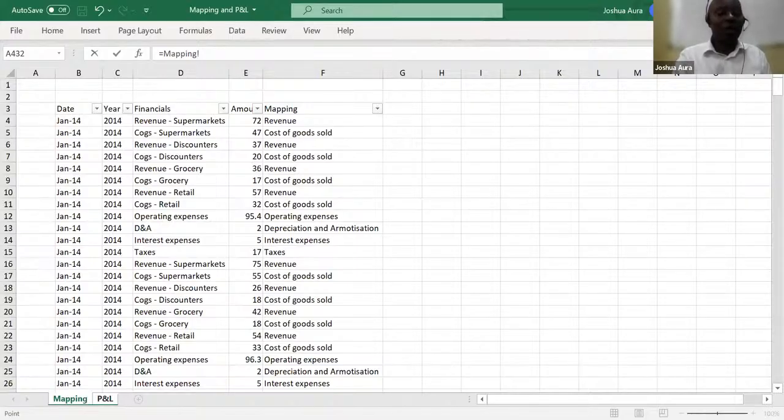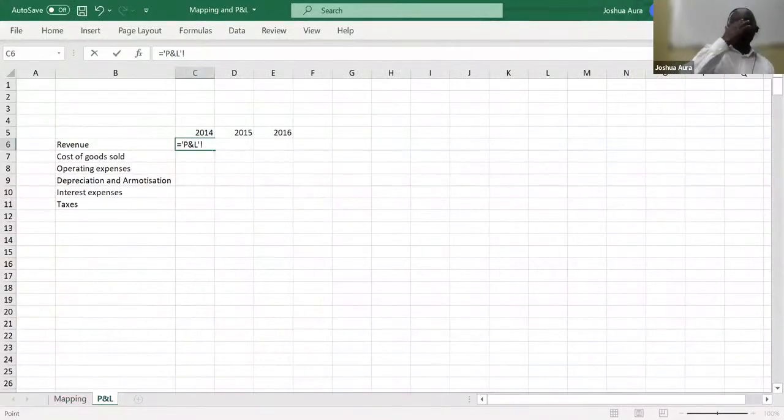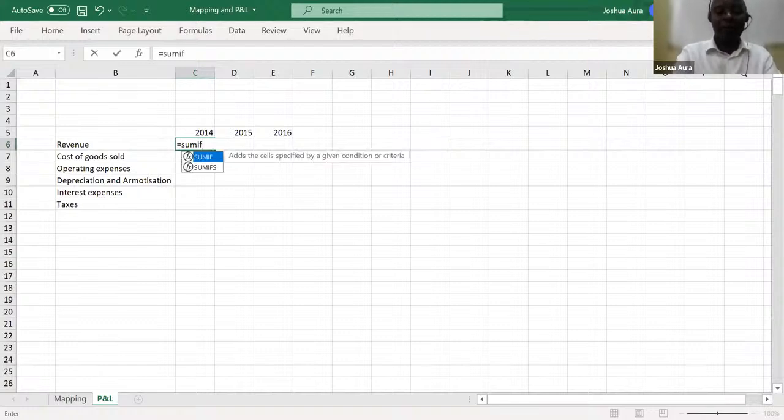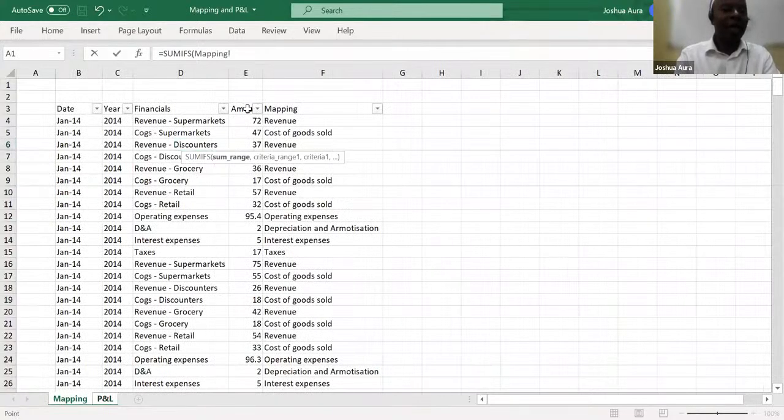So now listen to me very well. Once I've been able to say equals there, what do I want? I want the SUMIFS. The sum range. Where is my sum range? Very easy. I go back to my mapping. These amounts here are my sum range. So I'll come and just highlight the entire column from up E.